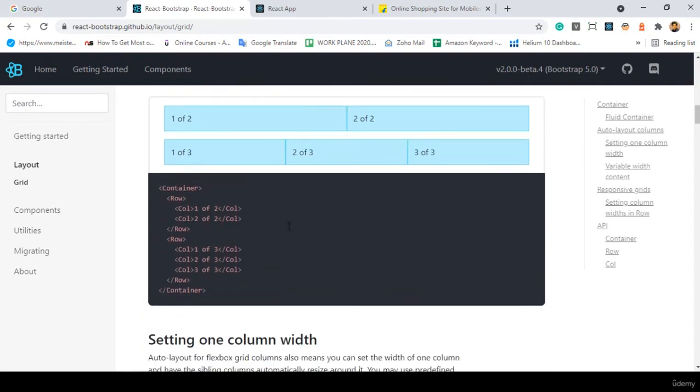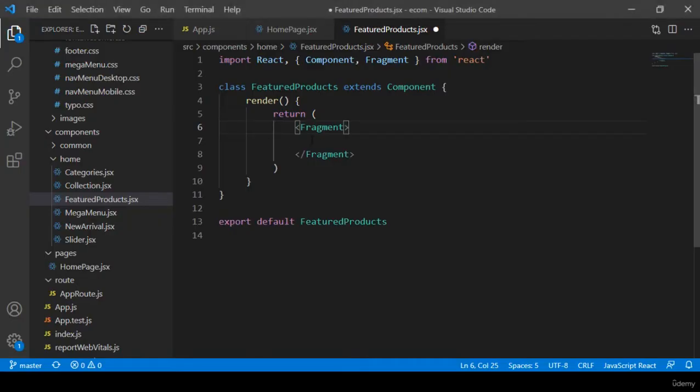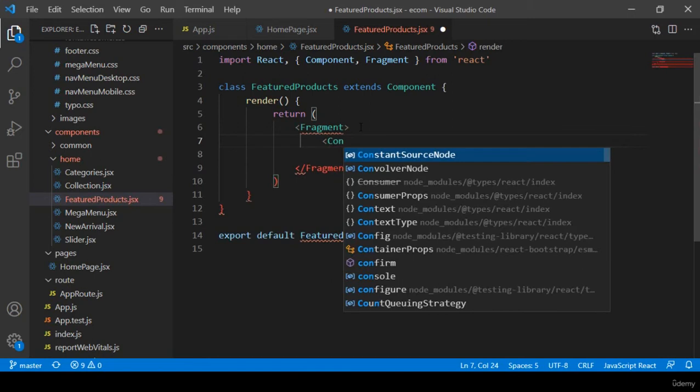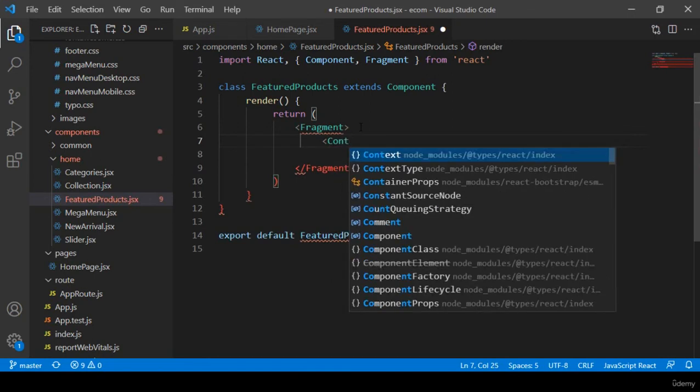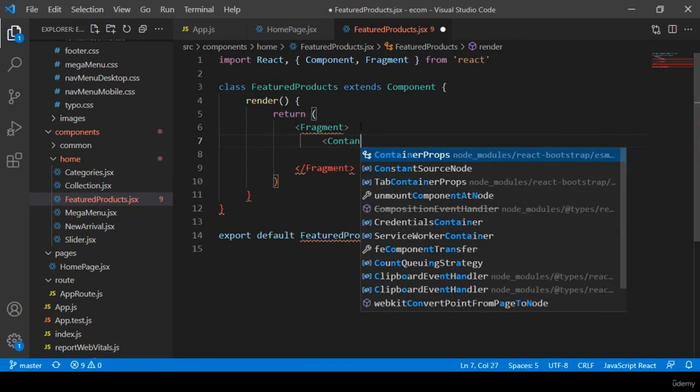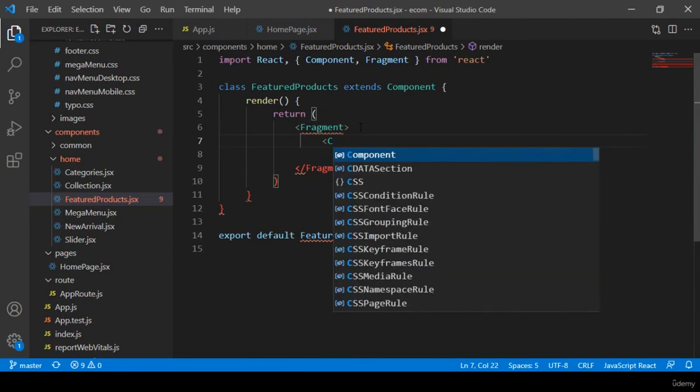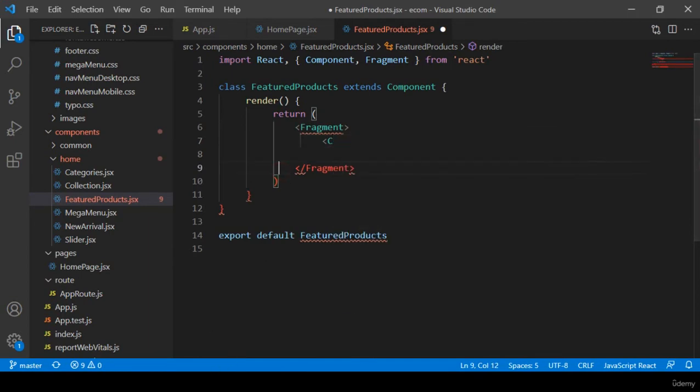Perfect. So here also I want to load it. First of all, I want to load that container into the fragment area. So that is a container. Container is not suggested, so I will take it from this position.